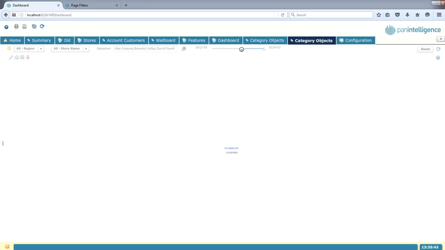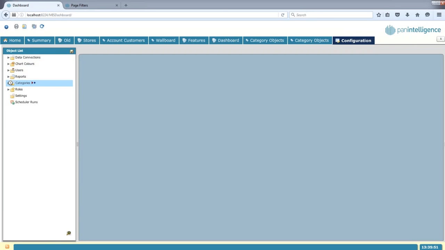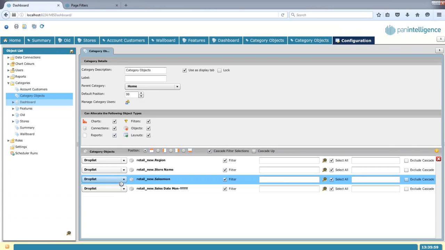So I'm just going to jump back onto my configuration screen and go back to my categories here and open up my category objects. What I do is I just turn those back to drop lists to keep things nice and simple. Now we're going to do a third video in a little while which shows you some really advanced functionality within the dashboard, and that's what this filter tick box is for, but we don't need to worry about that one at the moment, so we'll just skip over that one for the time being.